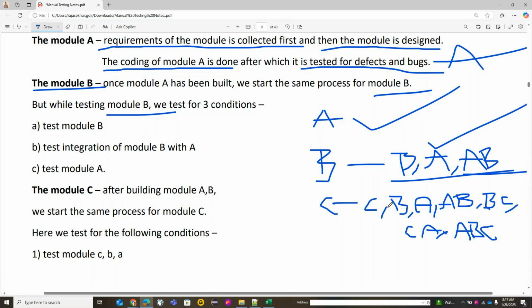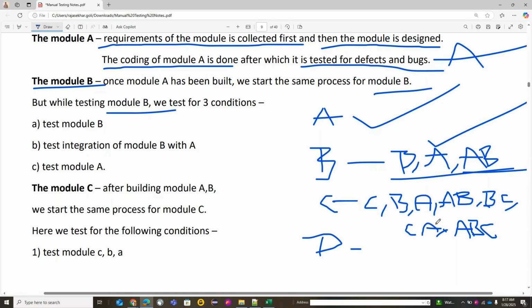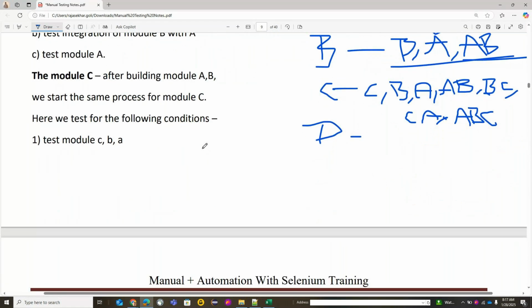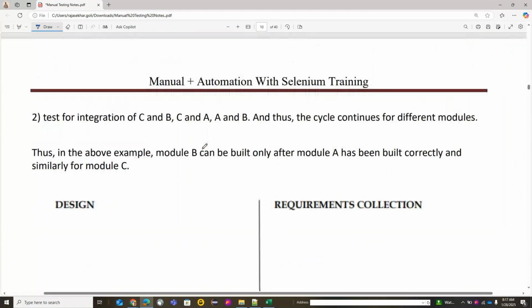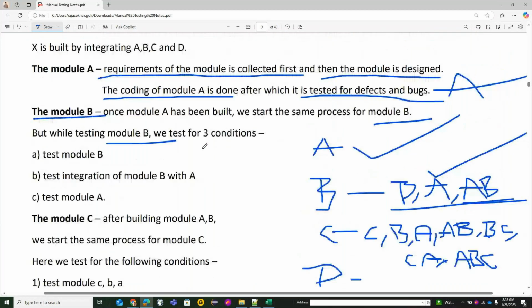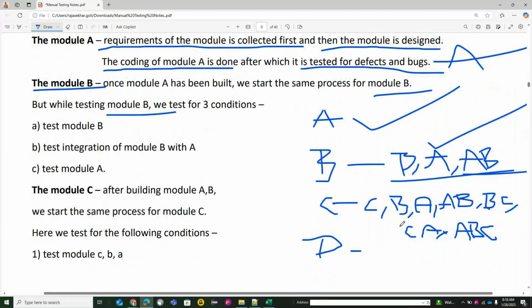These many conditions we can test: 1, 2, 3, 4, 5, 6, 7 conditions. What about D? Similar: AB, CD, DA. A, B, C, D, AB, BC, CD, DA, ABC, BCD, and ABCD. All these conditions have to be tested. All the possibilities, like permutations and combinations in mathematics. So as many possibilities as we have, we need to test.